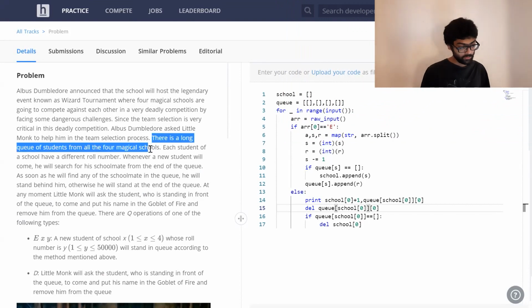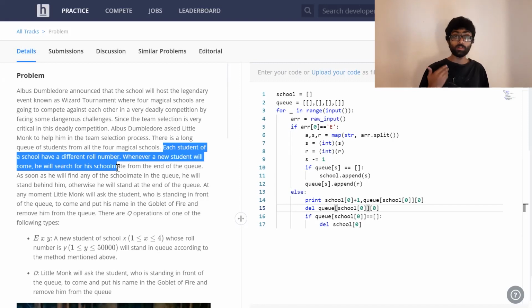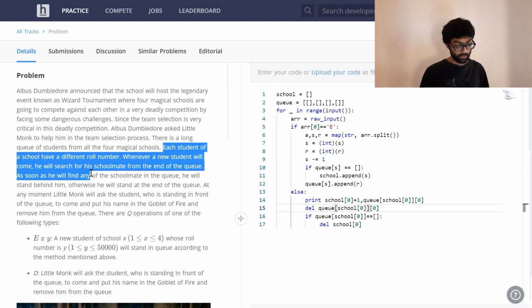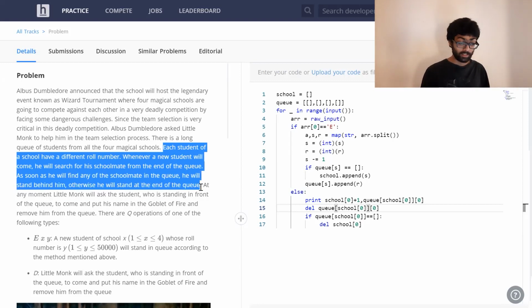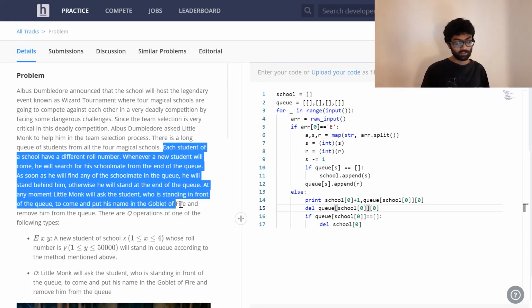There is a long queue of students from all the four magical schools. There are four schools. Each student has a different roll number. Whenever a new student comes in, he or she will search for his or her schoolmate. If they find a schoolmate, they will stand behind that schoolmate. Otherwise, they will stand at the end of the queue. At any moment, Little Monk will ask the student who is standing in the front of the queue to come and put his name in the Goblet of Fire, and he gets removed from the queue.